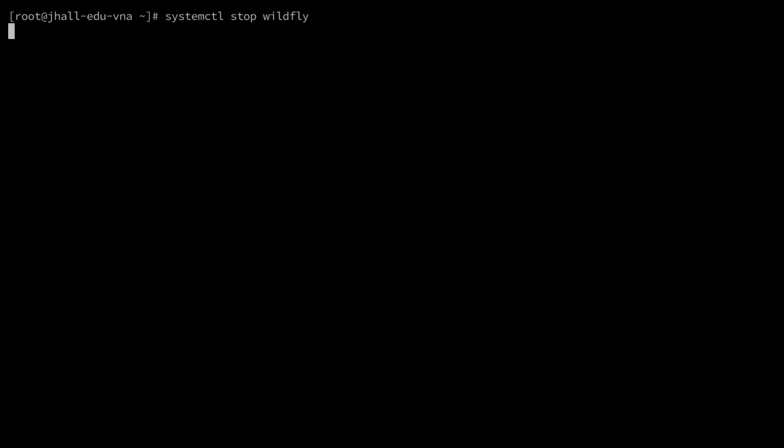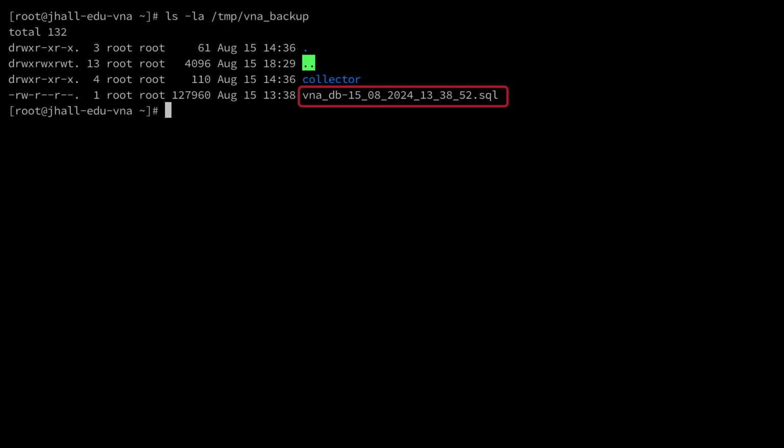Next, we will restore the configuration stored in the MySQL database. First, we'll take a look at the backup directory to get the file name of the backup file we will use for the restore. In this example, we only have one backup file, so we'll use this file for the restore.